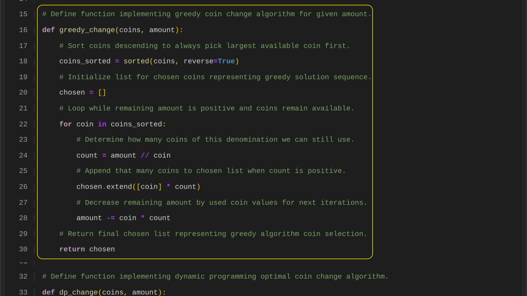This function uses a greedy strategy to choose coins for a given amount. It first sorts the coins from largest to smallest so that it always tries to use the largest coin available. It then goes through each coin, figures out how many of that coin fit into the remaining amount using integer division, and if any can be used, it adds them to the solution. After each choice, it subtracts the total value of those coins from the remaining amount. This continues until the amount reaches 0 or there are no more coin types to consider, and the function finally returns the list of chosen coins as the solution.